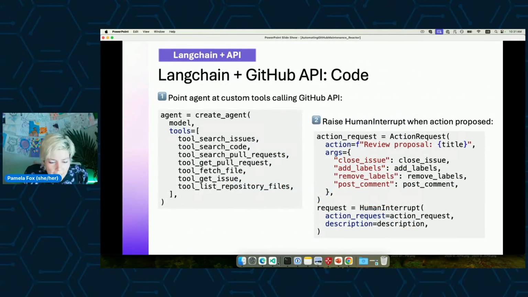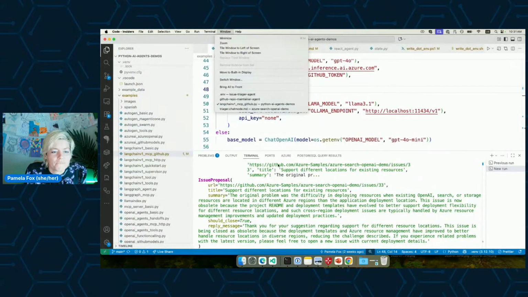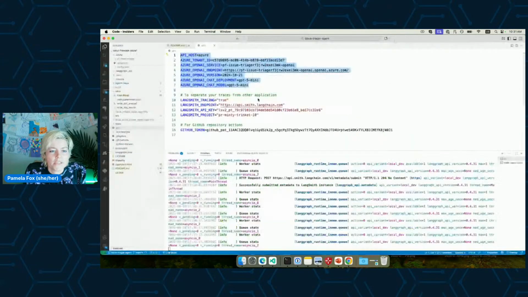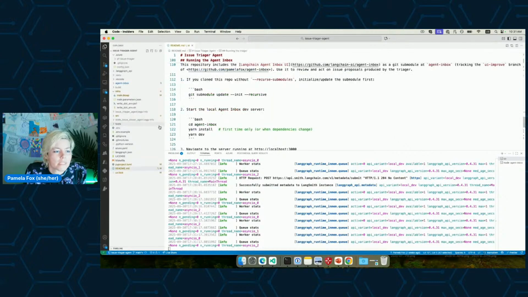So let's see what that actually looks like. This is in another repo. This is a little fancier.